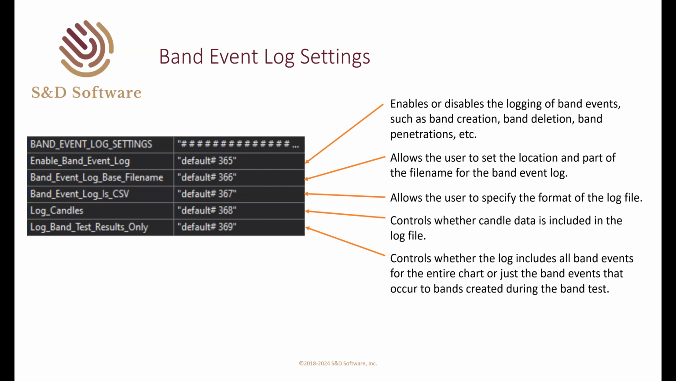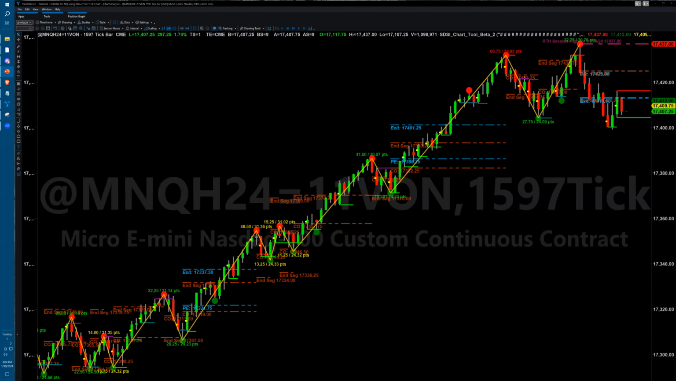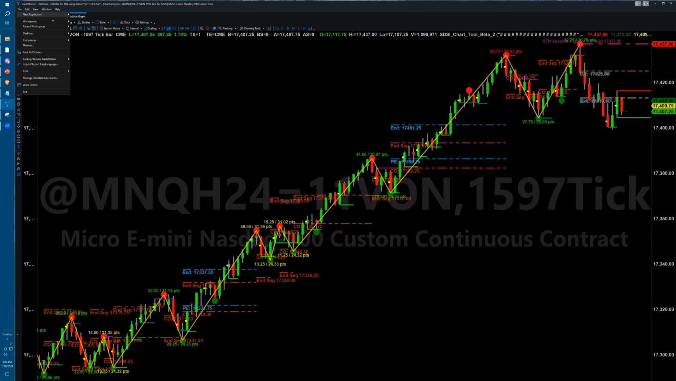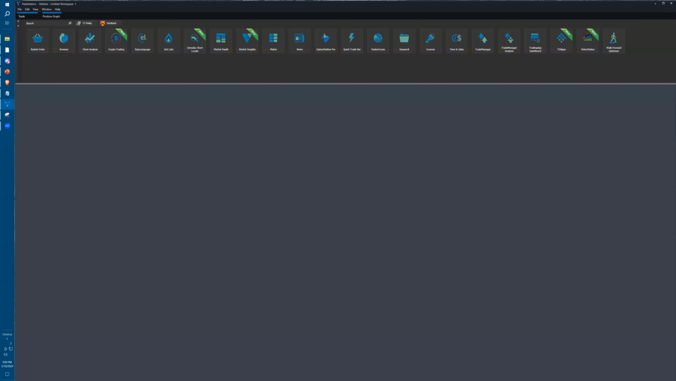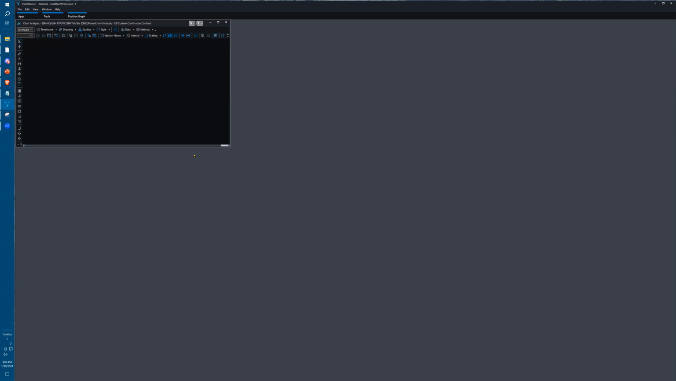All right, let's go and actually start playing with the tool. Let's see, end slideshow. There we go. Let's get this out of the way here. All right, I'm gonna come up here and make a new workspace for us to play with. Let's bring up a new chart analysis window. Let's see what TradeStation gives us today.